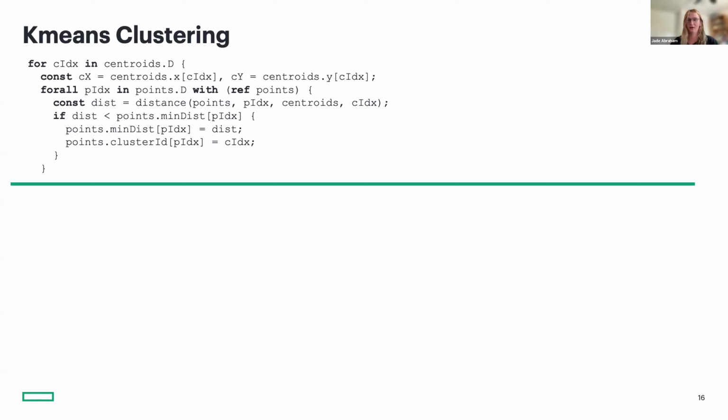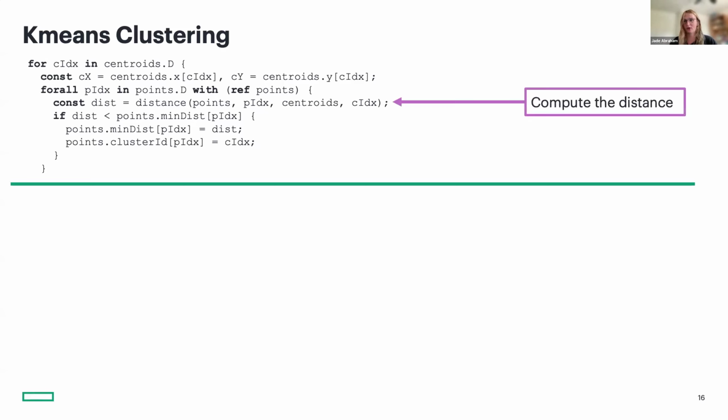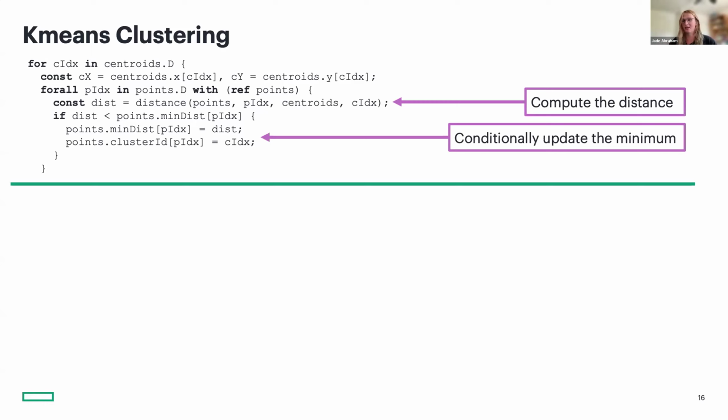And just a brief look at what this code is doing. Basically, I have a bunch of centroids, which is the center of the cluster. I'm going to compute the distance between my current point and that centroid. And if that is the new minimum distance, I'll update that minimum. So this is expressed fairly concisely in Chapel, but it's maybe not the most performant. And I want performance. So I'm going to write some vector code for it.